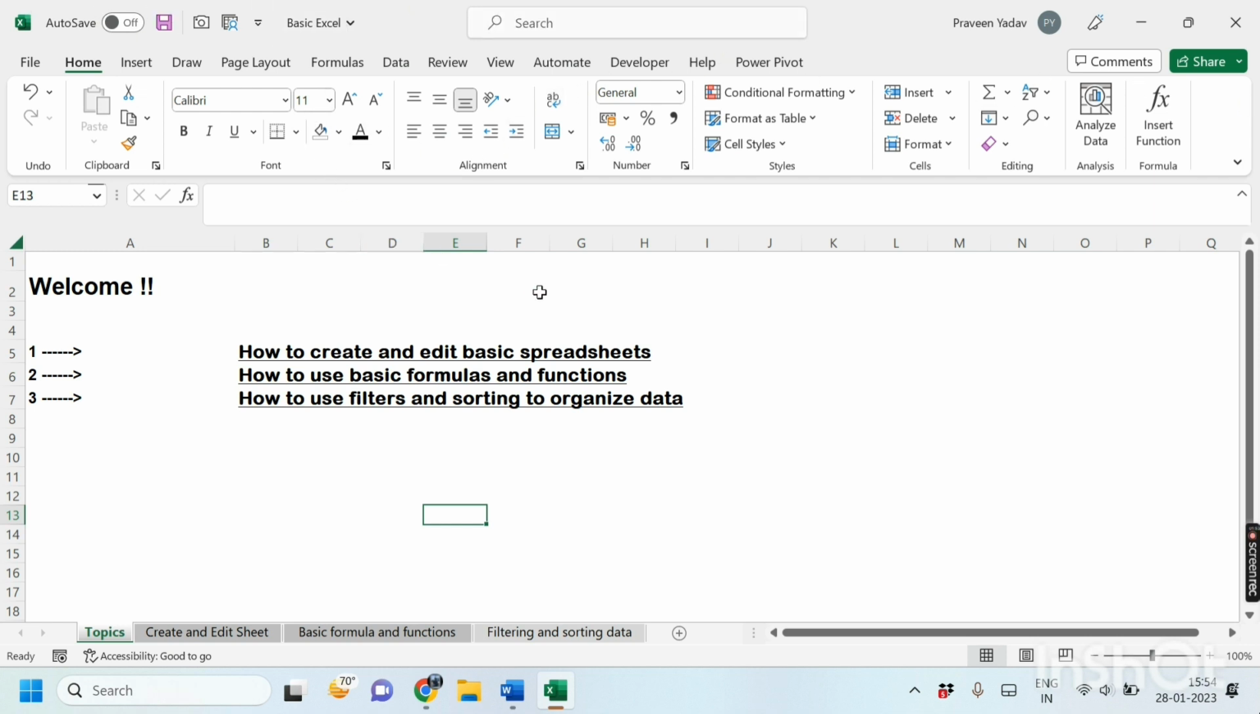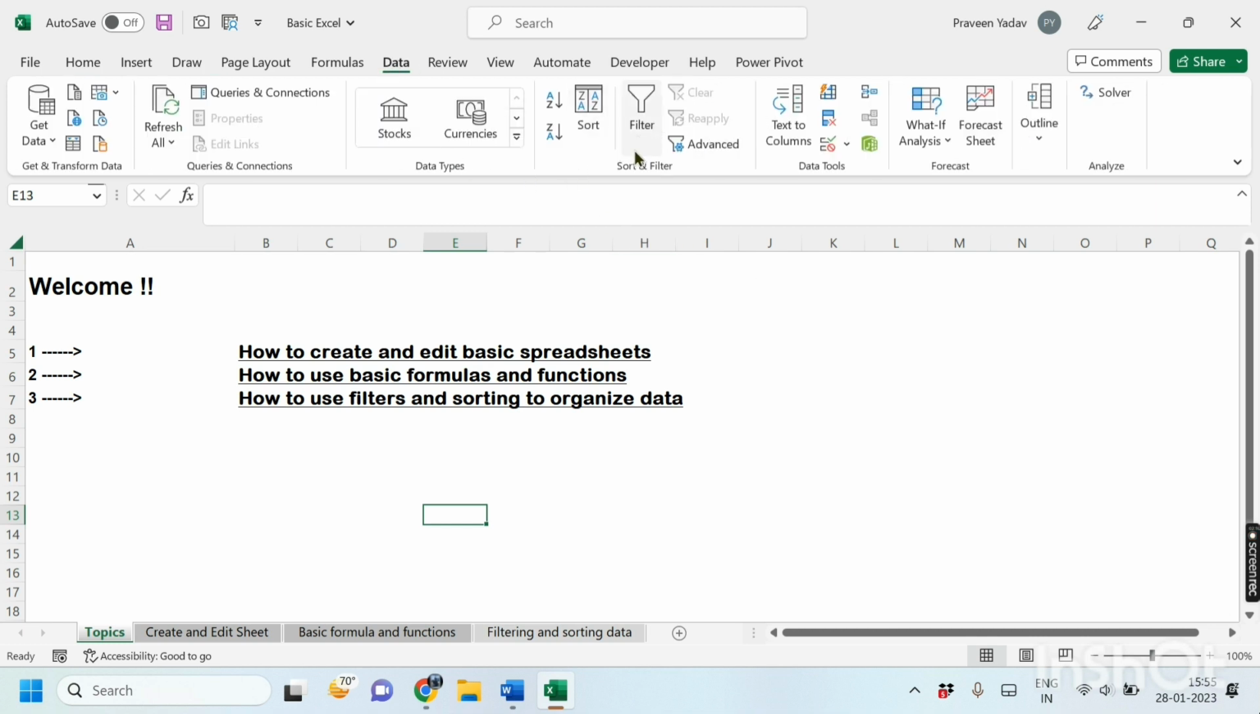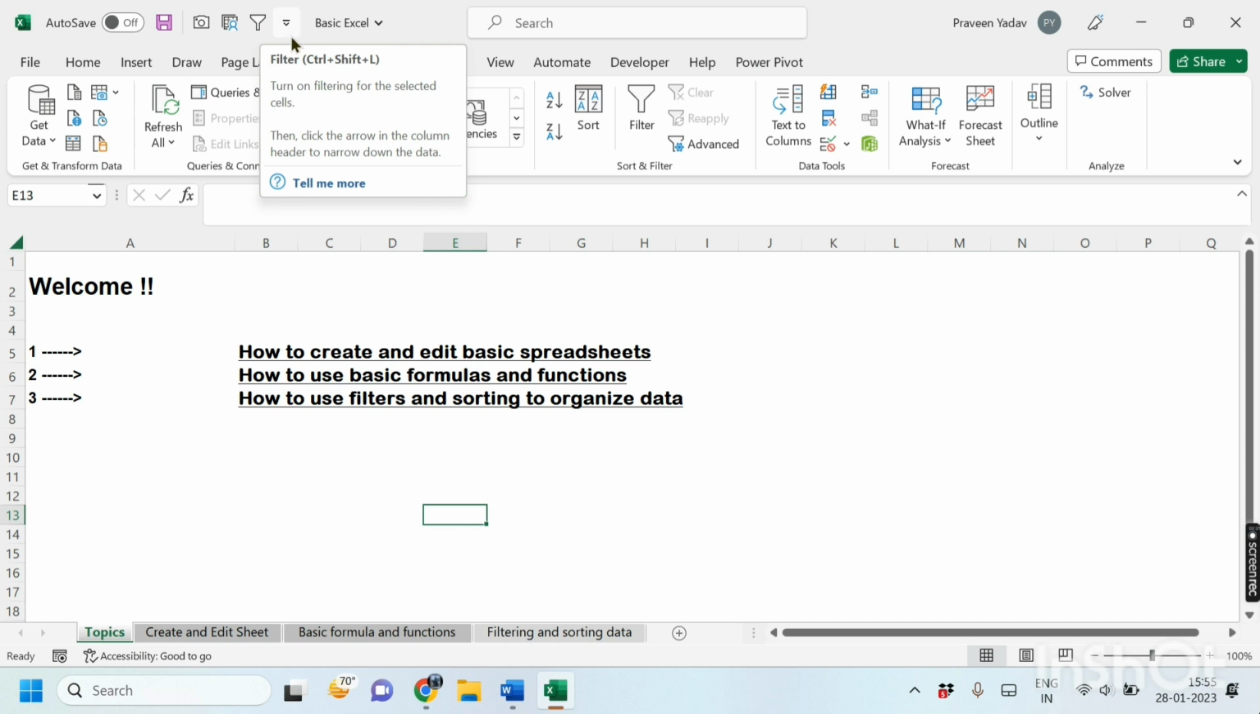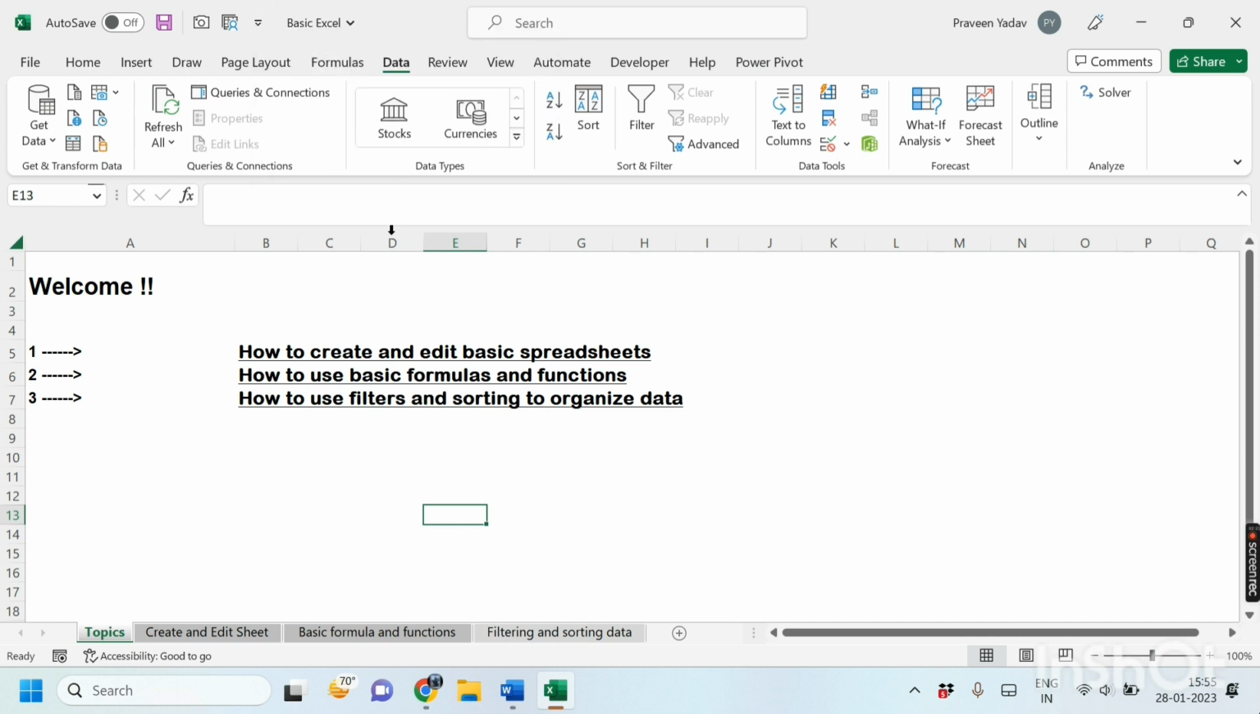This is useful for someone who is using some function on a regular basis or frequently, so you can just put that on the quick access toolbar, and you don't need to go to the ribbon again and again. Like, I am using the filter function on a regular basis, so I'll just right click and add it to the quick access toolbar.